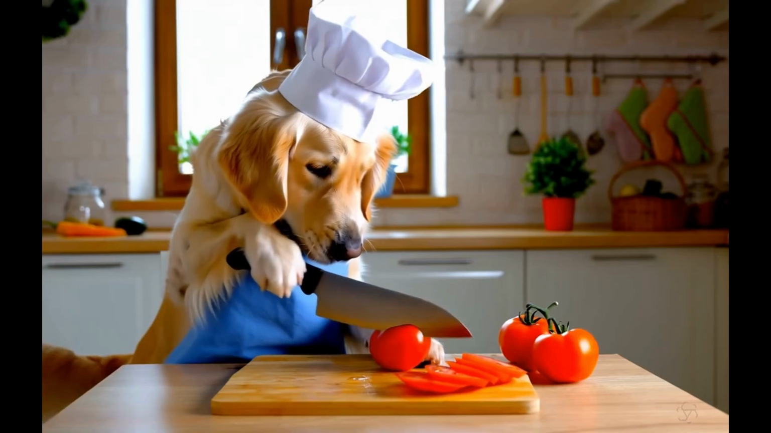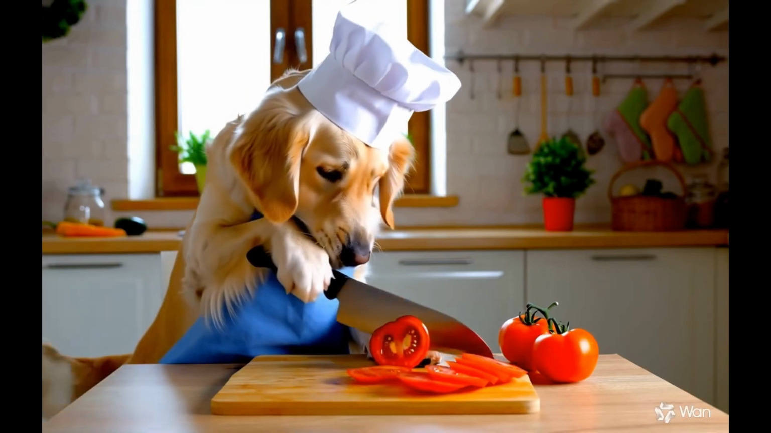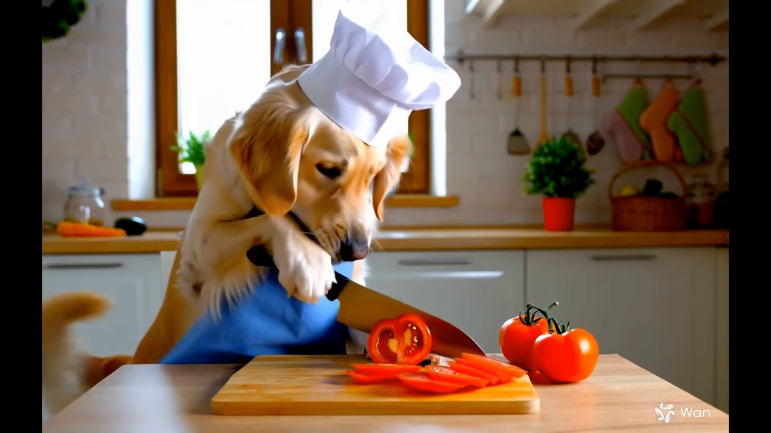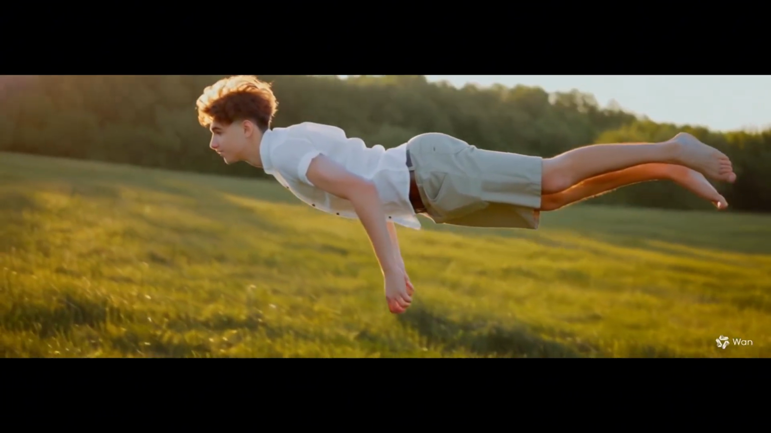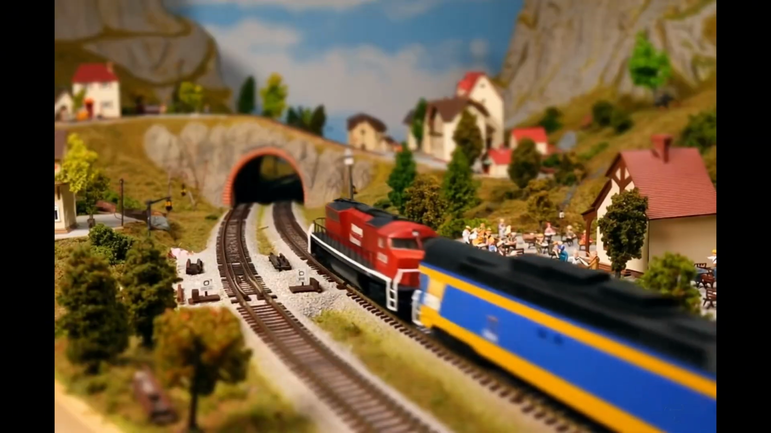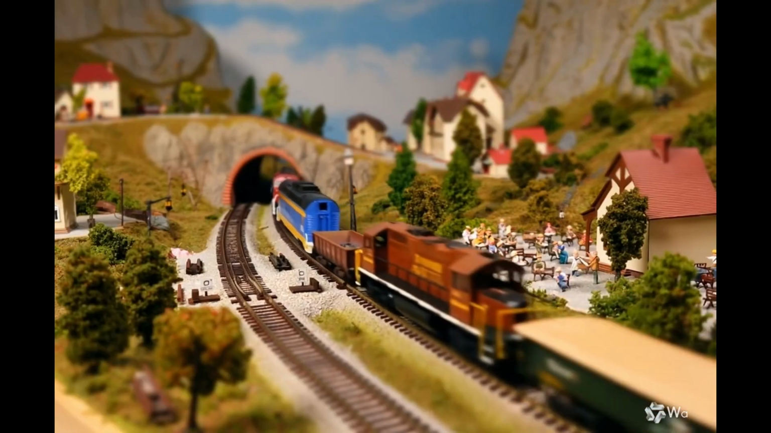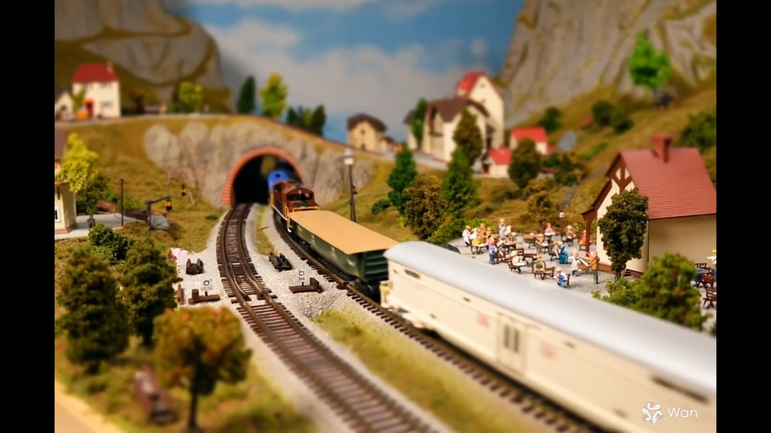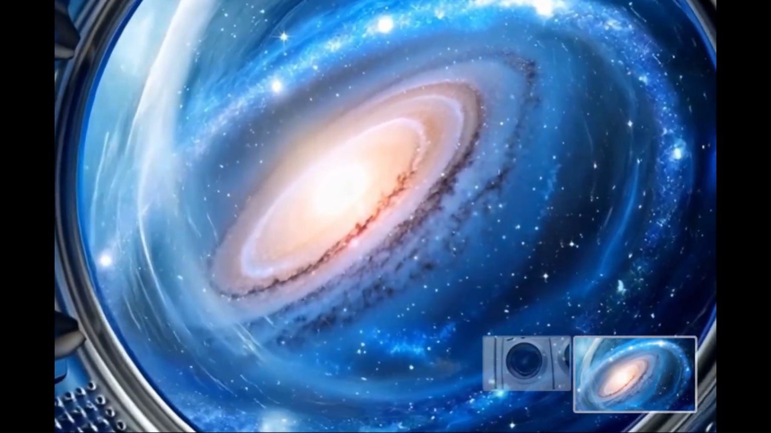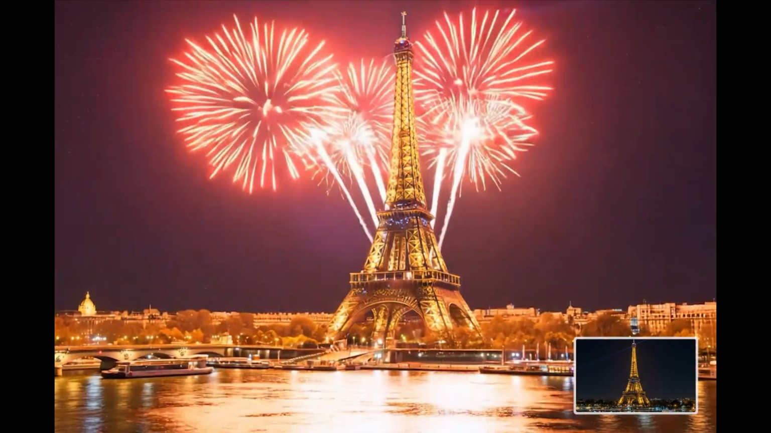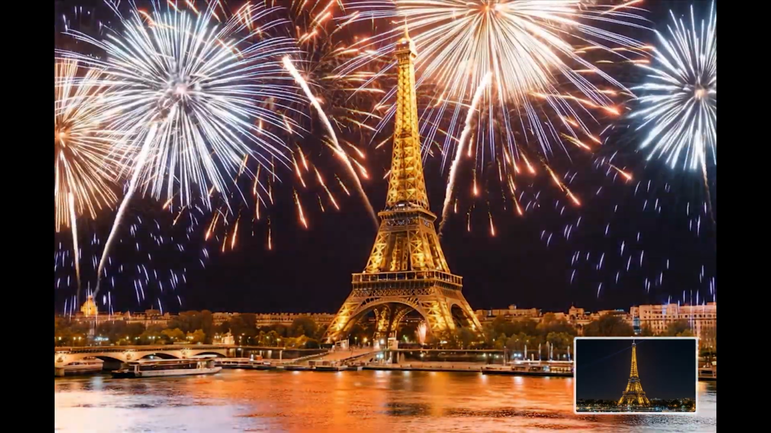So we have this dog cutting vegetables. I mean, it's amazing. Flying dream looks pretty awesome. This is a tilt shift, and you can see it looks pretty good. We have the whole universe inside the washing machine. Eiffel Tower lights up.